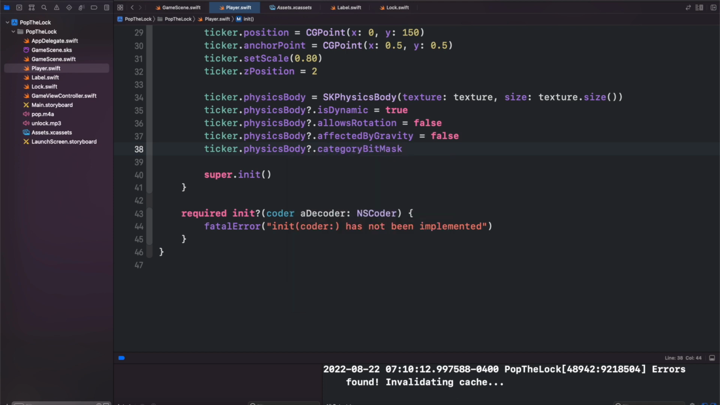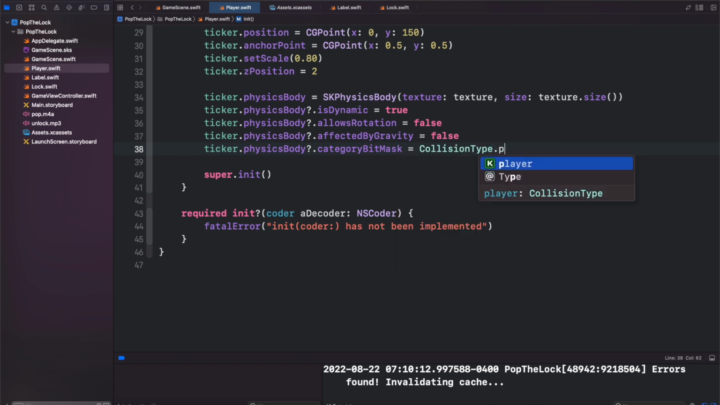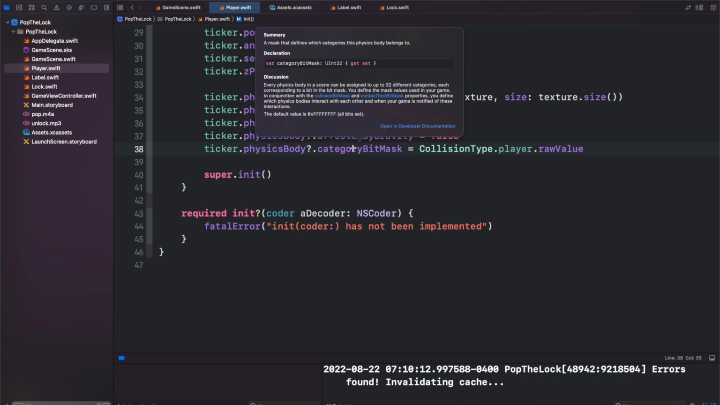ticker.physicsBody.categoryBitMask is equal to CollisionType.player.rawValue. Now if you hold Option and click on this, you'll get an explanation. Every physics body in a scene can be assigned up to 32 different categories, each corresponding to a different bit in the mask. So basically we define which bits and which masks we want to use inside of our game, and then provide them to these 3 different properties of the physics body, and SpriteKit will do the work for us.